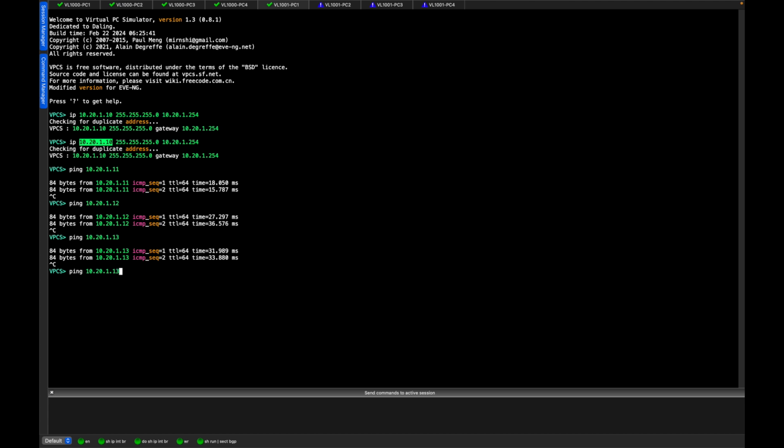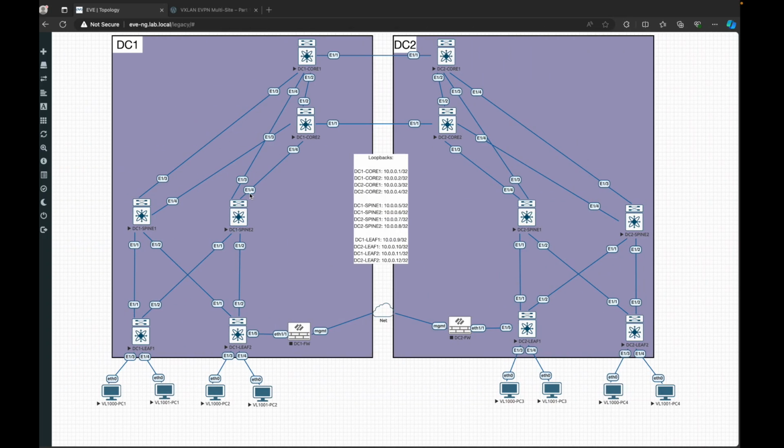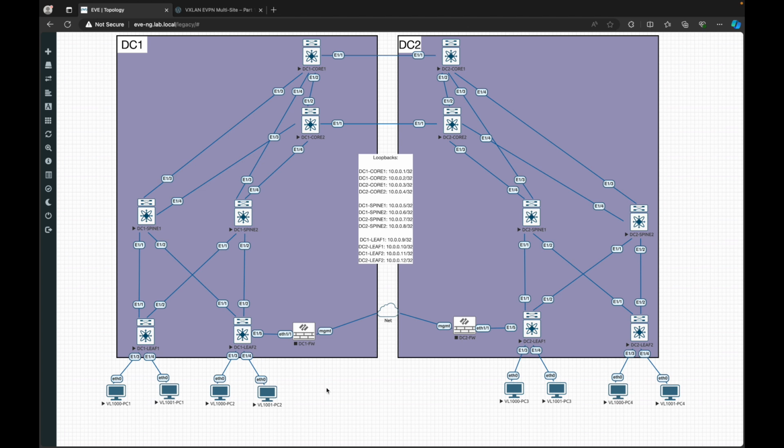Obviously, layer 3 connectivity isn't going to work. If I tried to do that, which is essentially pinging this PC here in VLAN 1000, that isn't going to work because we don't yet have routing set up with any anycast gateways and all that kind of jazz. So from a layer 2 perspective, that's working.